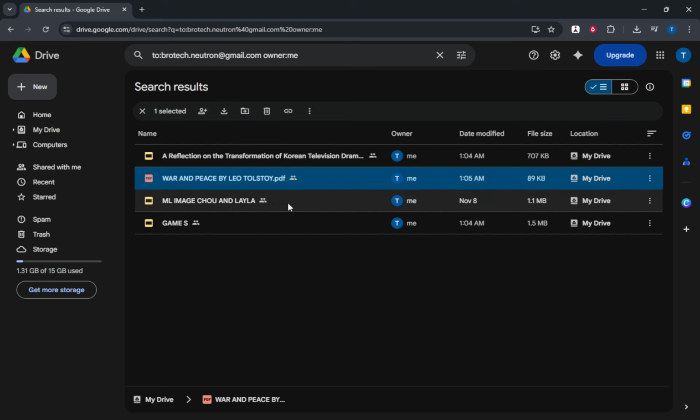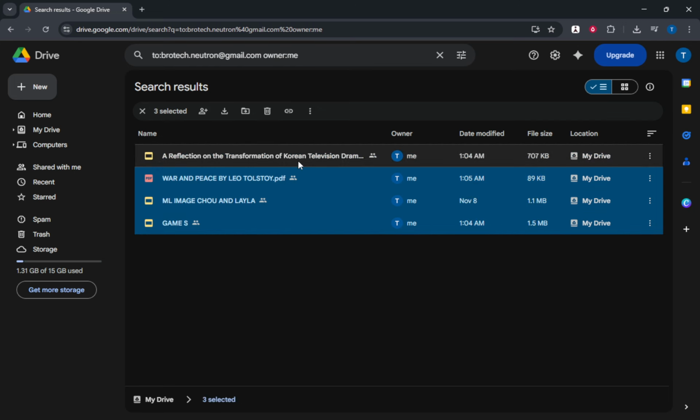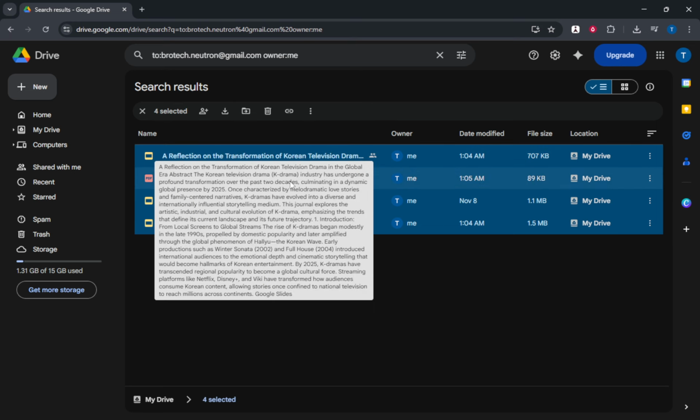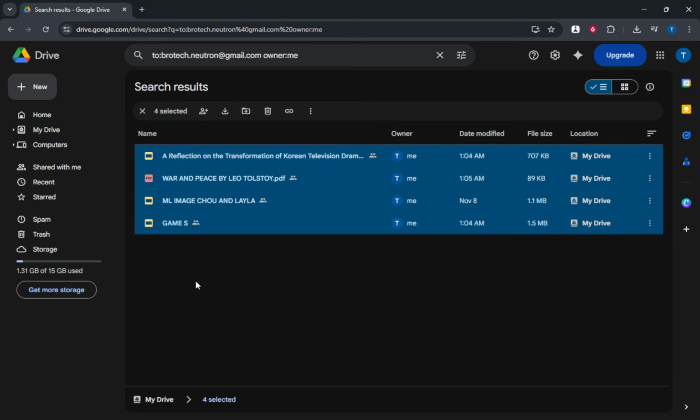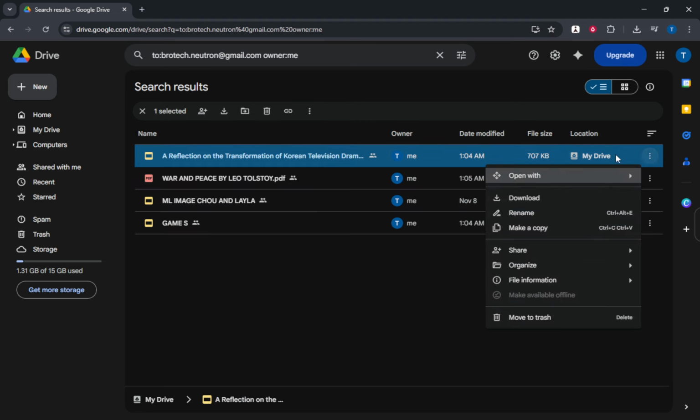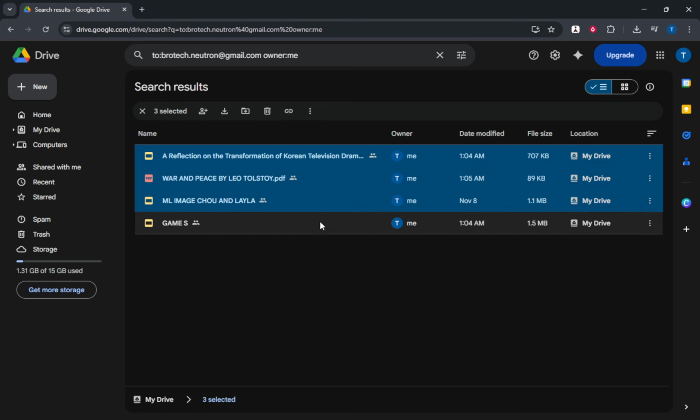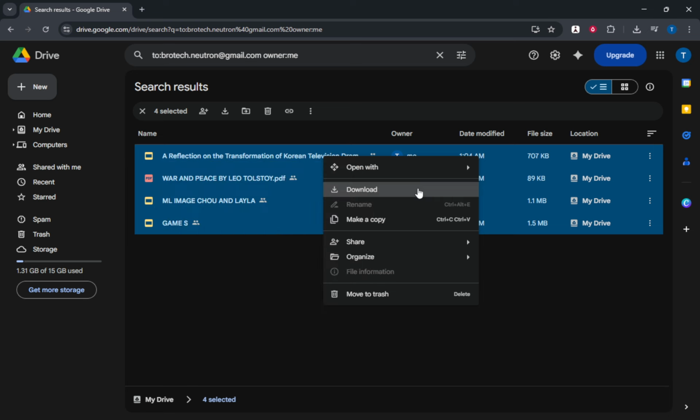After you've selected your files, right-click on any of the highlighted files. A menu will pop up, and from here, you should click on Share or Share and Manage Access, depending on what your interface shows. This will open up the sharing dialog, where you'll see a list of emails and access privileges for each person the files are shared with.